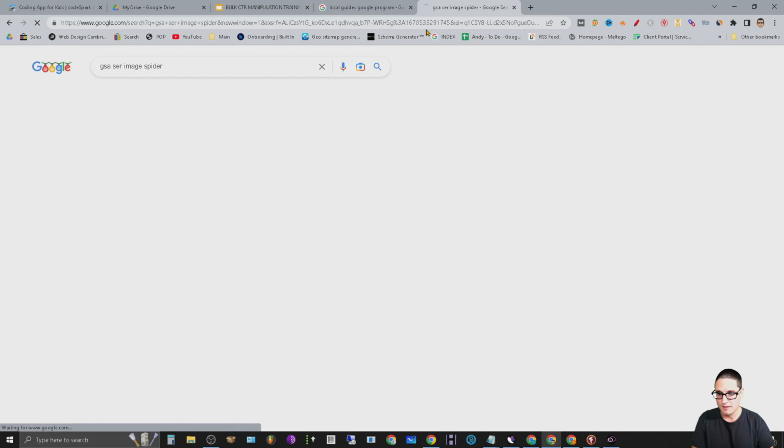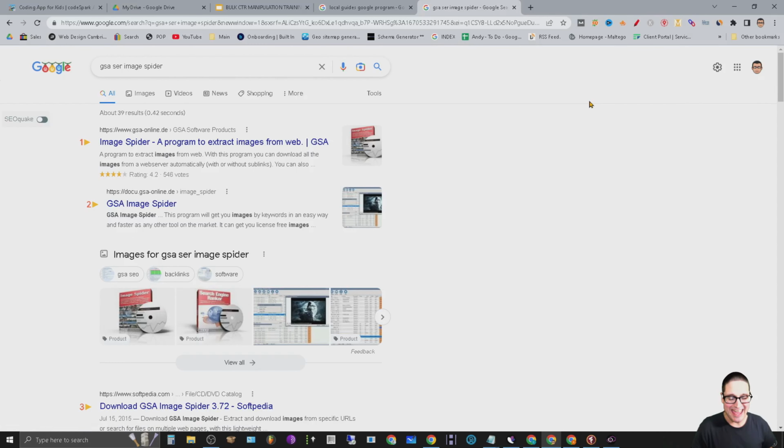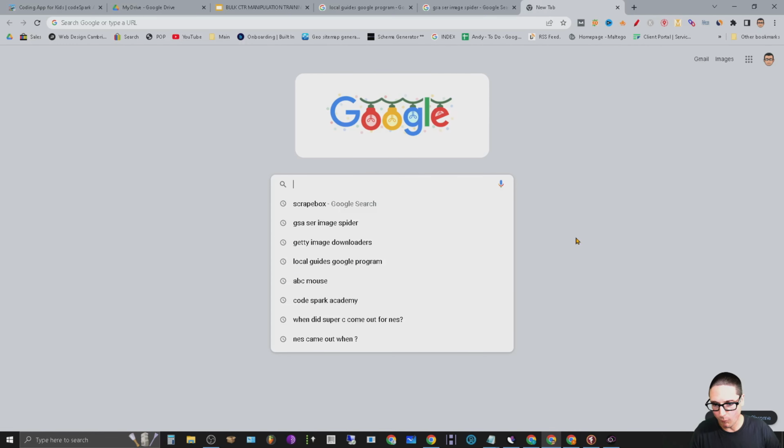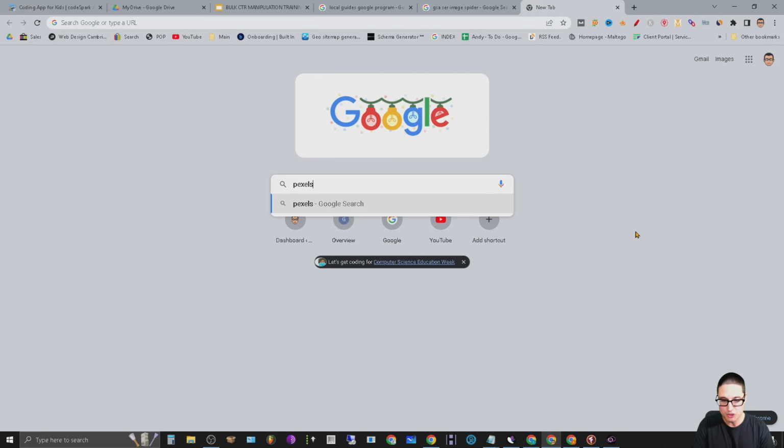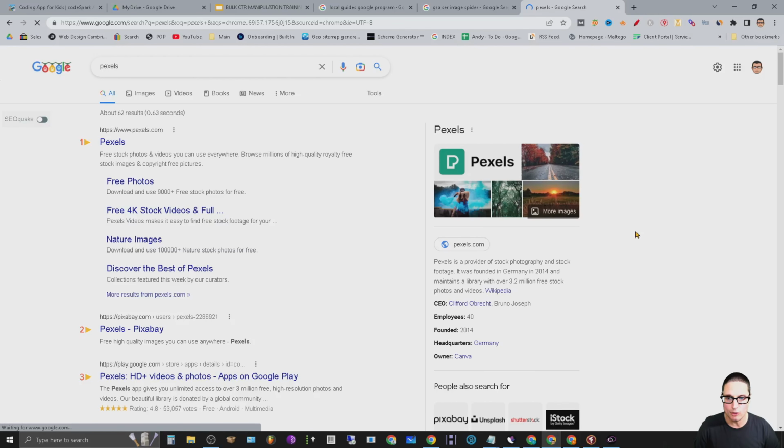Now that tool works exceptionally well, and you're able to make modifications to the images to make them unique, if you wanted to do that. So that's the GSA image spider. But if you wanted to do it a manual way, there are sites like Pexels, which allow you to download free stock images that you're allowed to utilize for your own personal use. So Pexels is one, but I'm sure there's a lot of different sites out there where you could download images for free without getting into any trouble.